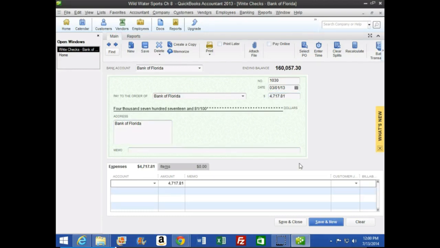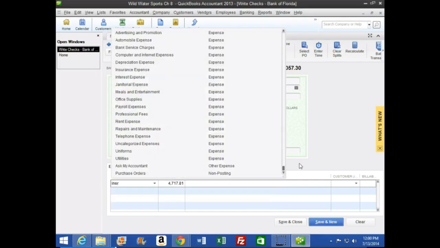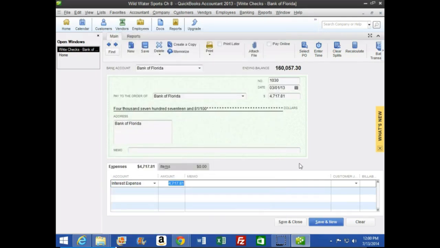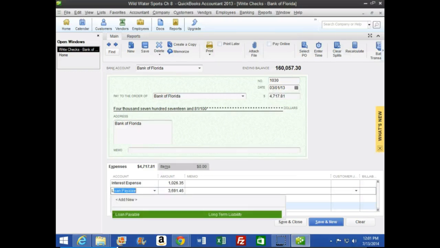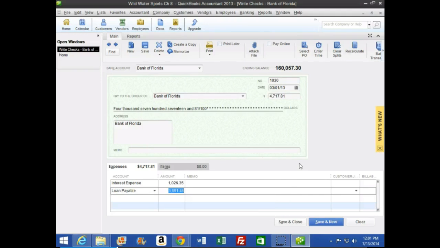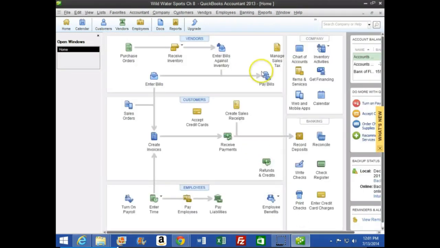And this time we still are going to write it to interest expense, but the amount has changed slightly to 1026.35. Therefore, the principal, which will calculate automatically when I tab through this, is this amount, and that is what is going to reduce the loan payment. All right, number 6 on page 222 says save and close, so I can do that.